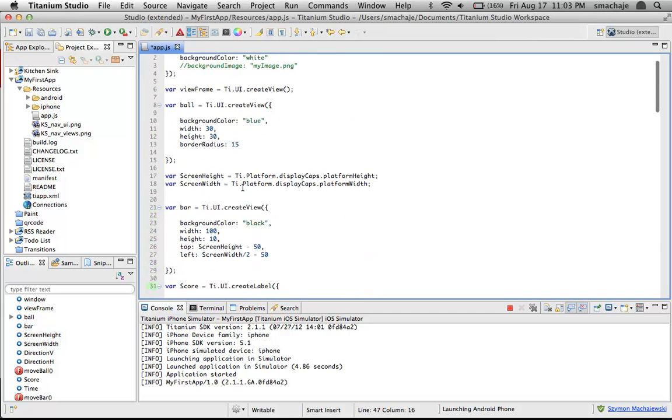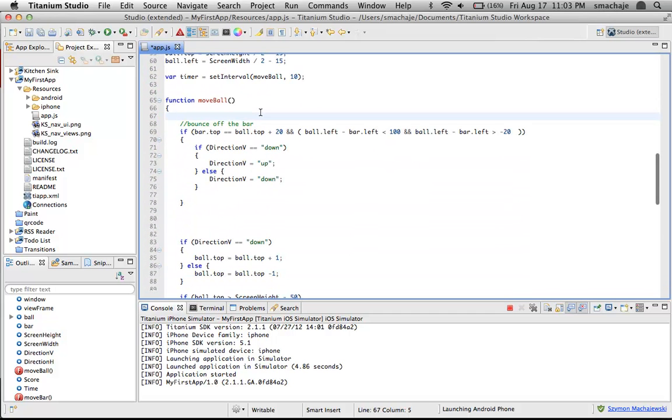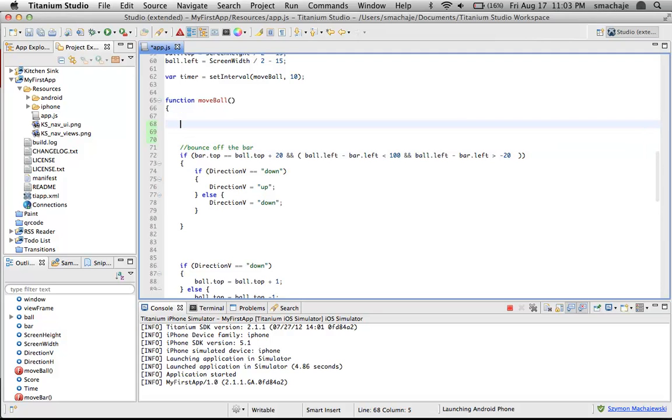We go back to the move ball function, and we'll say something like time.text equals time.text minus 1. All right. So now from the 10,000 milliseconds, every time the timer fires off, we're subtracting 1. So we know that when the timer runs out, we want to finish the session.